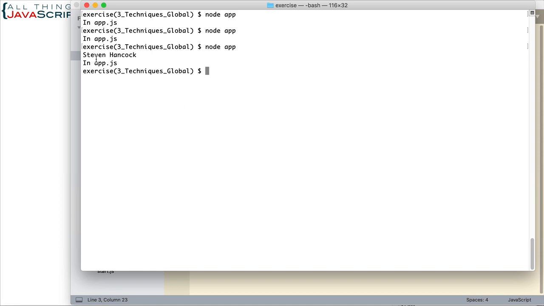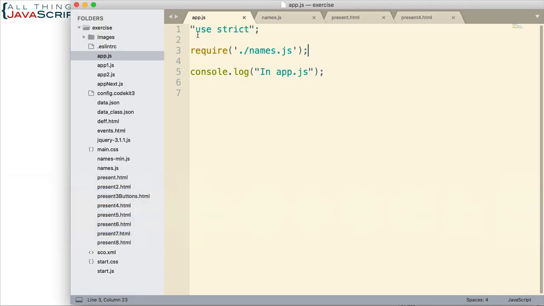from app.js. So the name is displayed first because if we look at this, we're requiring it before we do the console log statement. And so that's why it is showing up first.